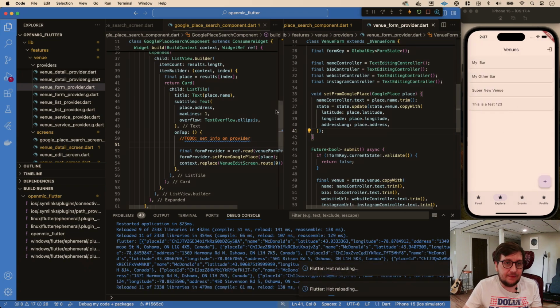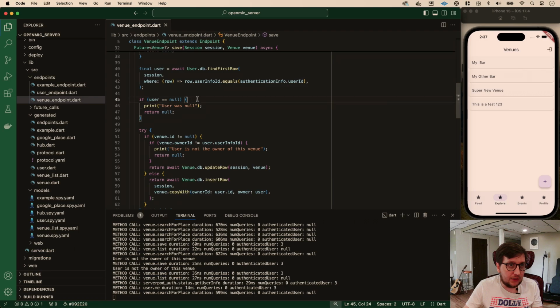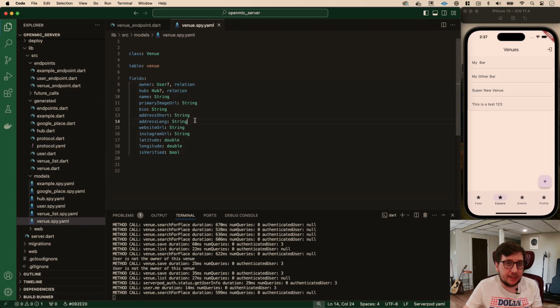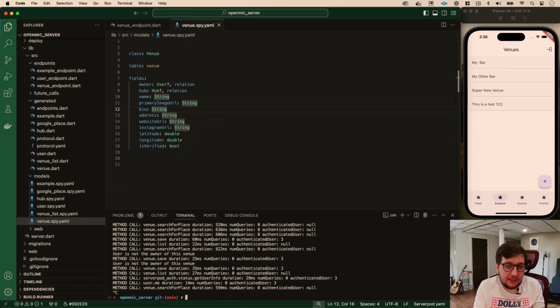Let's go back to our server side, and let's open up our venue model. And let's actually get rid of short and long. It's just confusing. We're just going to have address. The short one can just be a one-line ellipse version of it. Website URL, primary image URL. Cool. So let's save that. Let's stop our server. I'm actually curious what happens. We're probably going to lose our data with the way this migration works. I wonder if we do this in a couple steps.